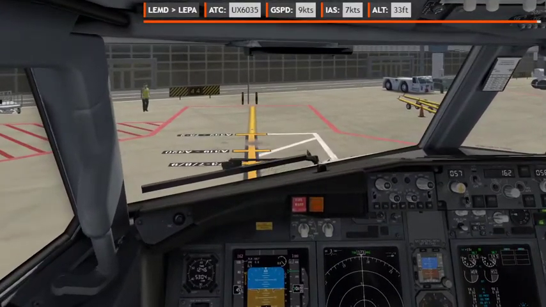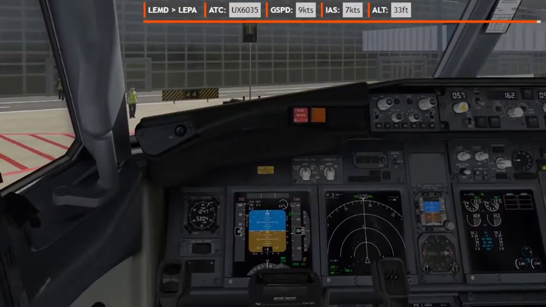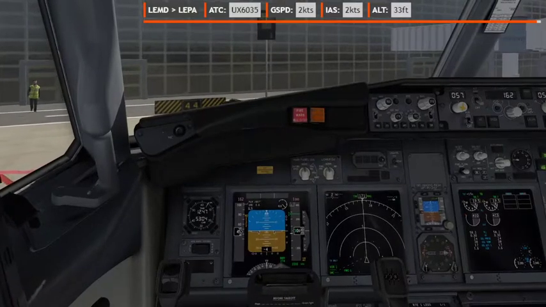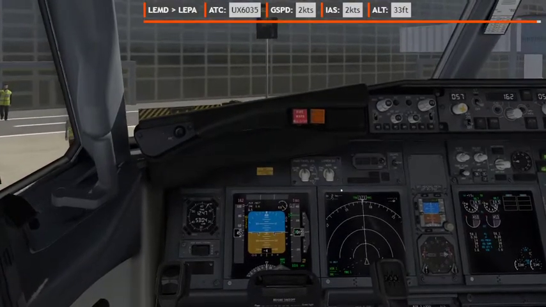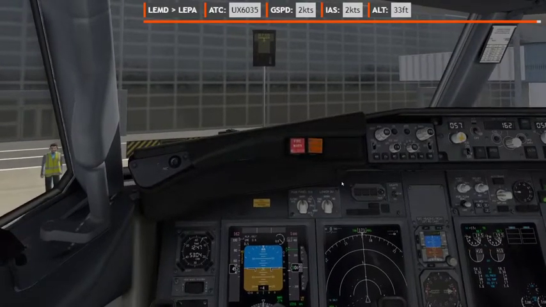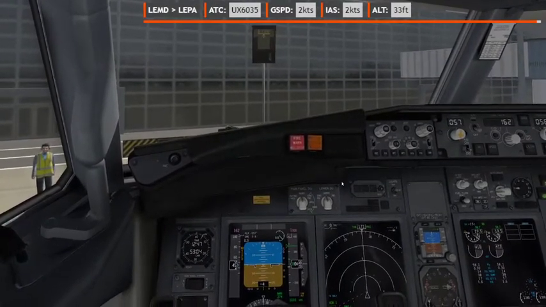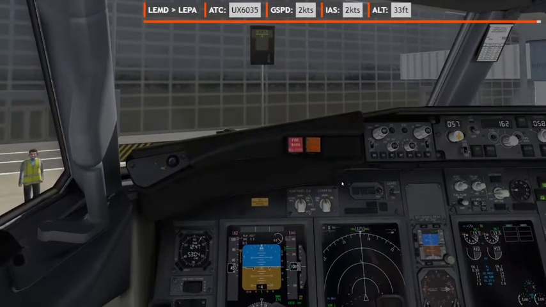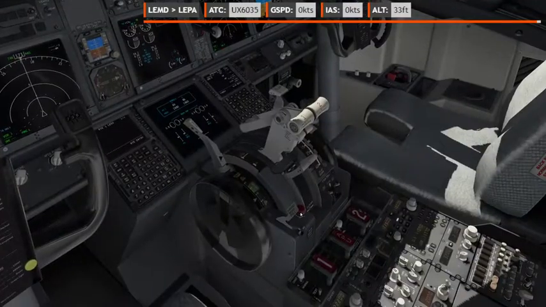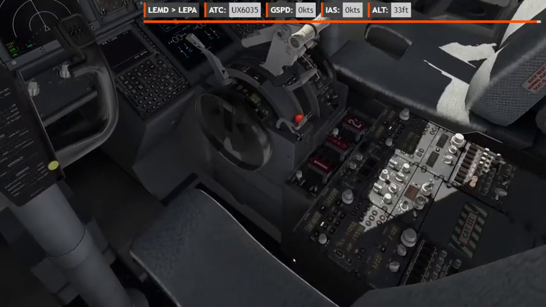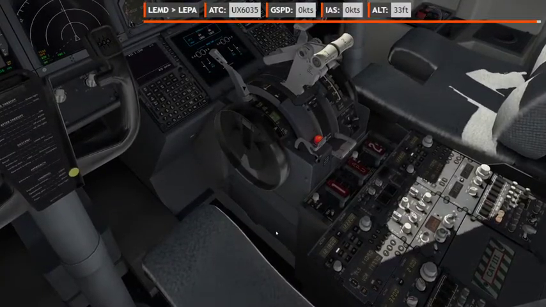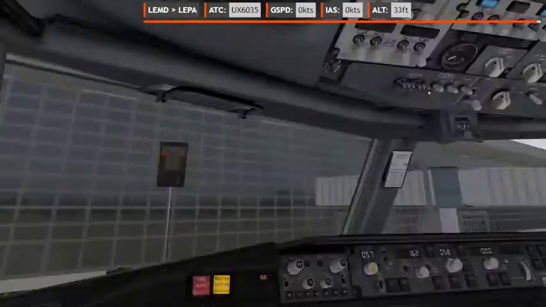Oop. A little bit short. Alright, there we go. Park brake. And we have APU, shuts the engine off. Engine is off.